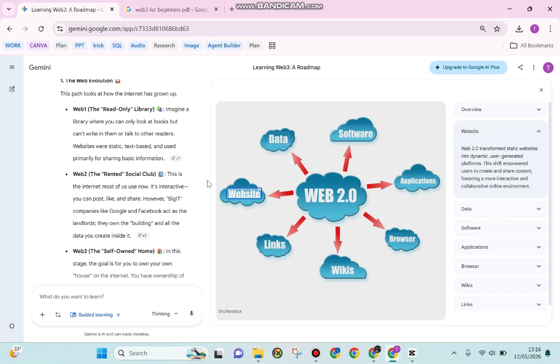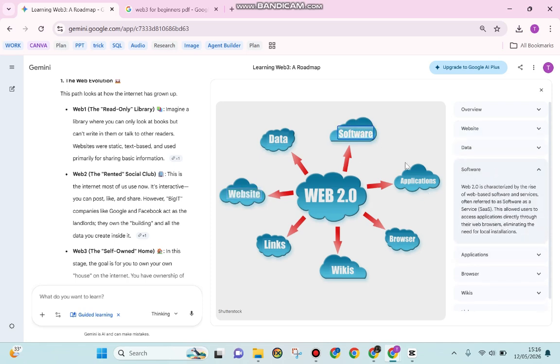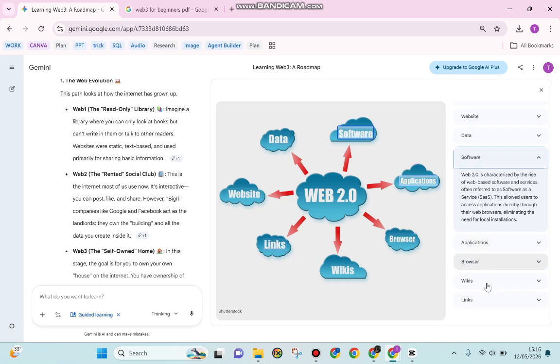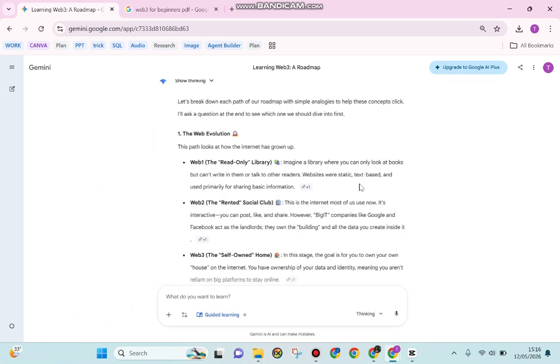Oh, this is the website. And by the way, this is the evolution of the Web3. That is Web 2. And when you click this software, for example, this will give you the emphasis, this is the explanation of this one. It means that Web 2 has parts like the website, data, software, application, browser, wikis, and links. Like this. Isn't that cool, right?